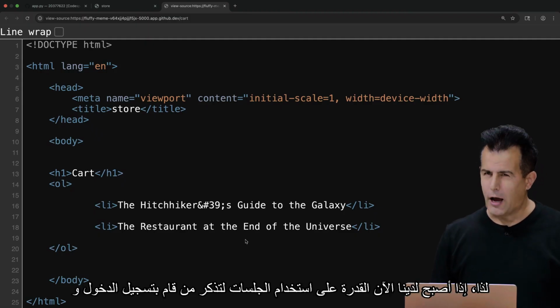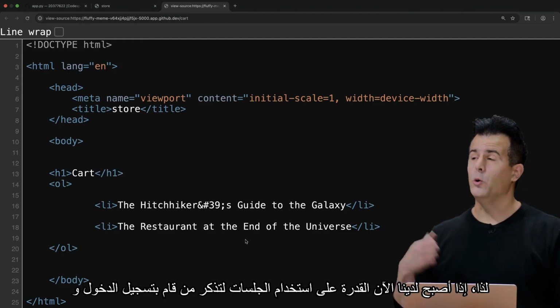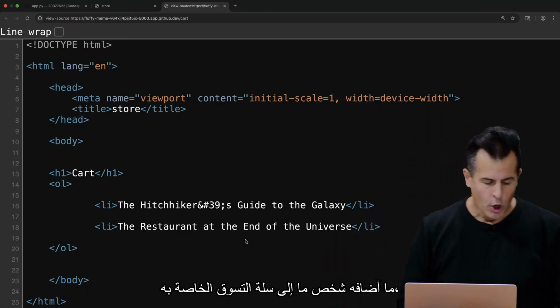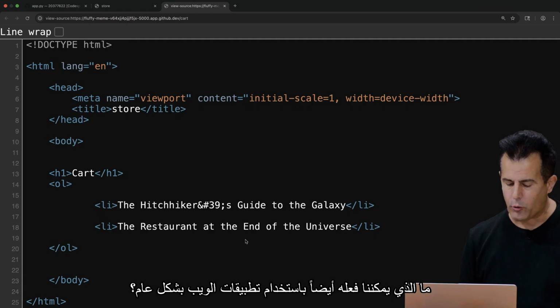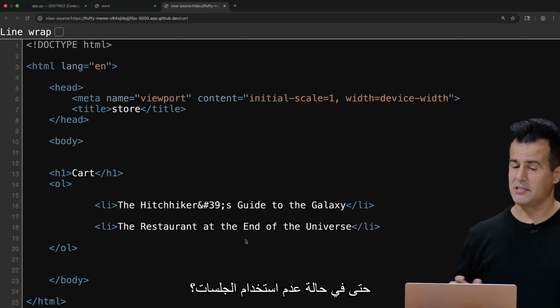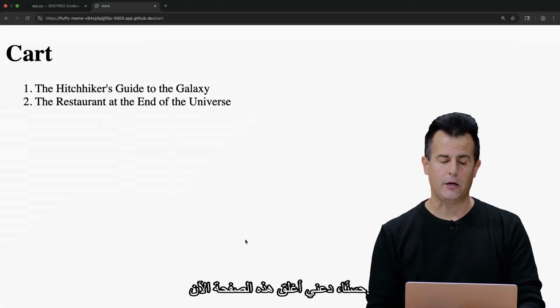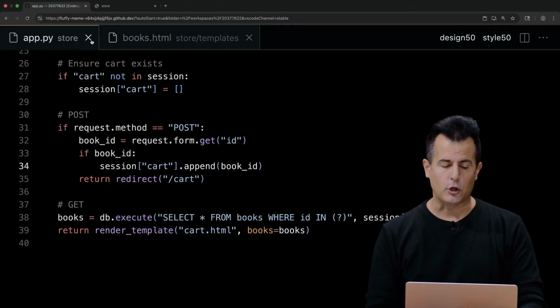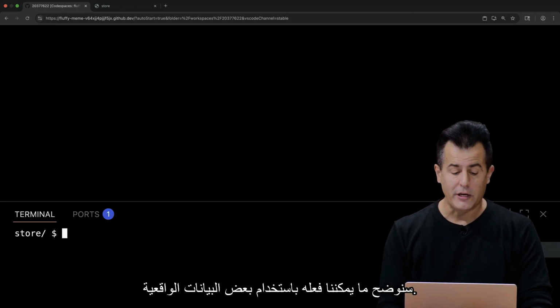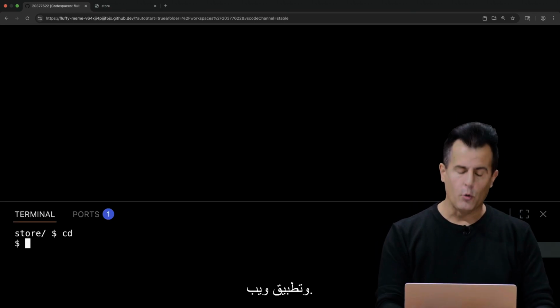All right, so if we now have the ability to use sessions to remember who has logged in, and we have the ability with sessions to remember what someone has added to their shopping cart, what else can we do with web applications more generally, even if not using sessions? Well, let me go ahead and close this tab here. Let me go back to VS Code here, close out these 2 examples, and let's do a final set of examples that demonstrate what we can do with some real-world data and a web application.